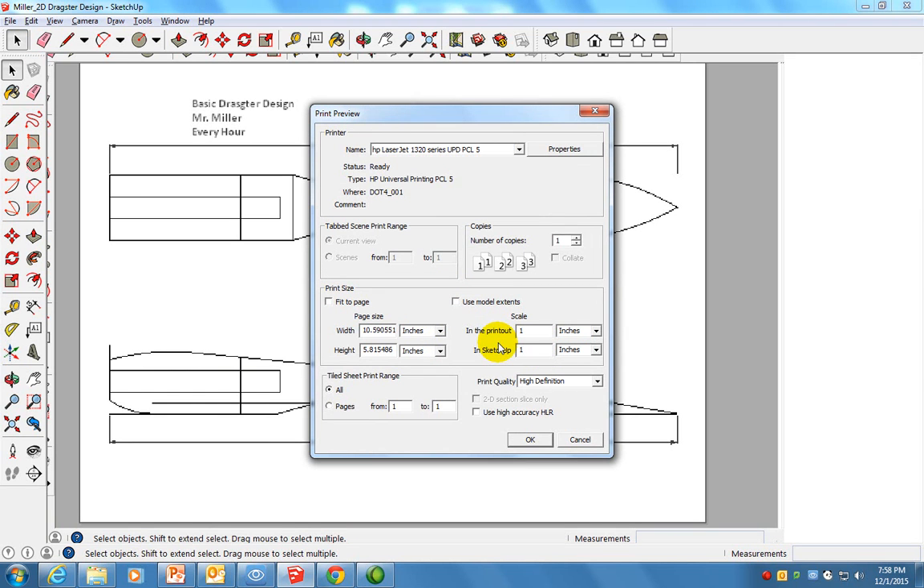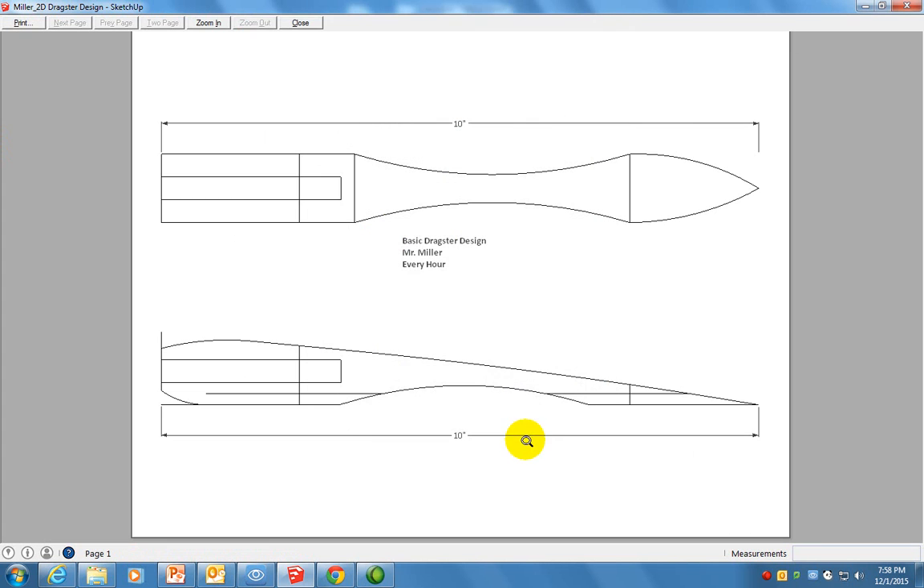So in other words, we want a 1-to-1 ratio. What's 1 inch on the drawing needs to be 1 inch on the printout so we can cut it out and use it as a template. So when we do that, you see these numbers change a little bit, but the most important thing is that this tiled sheet page range says 1-to-1. So when I click OK, I've got my drawing right here.